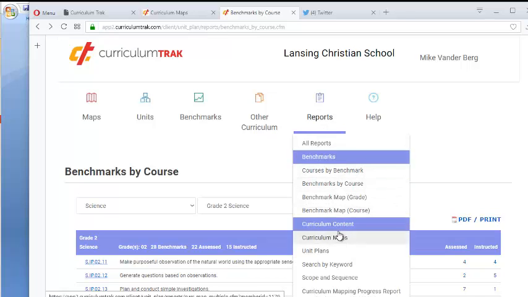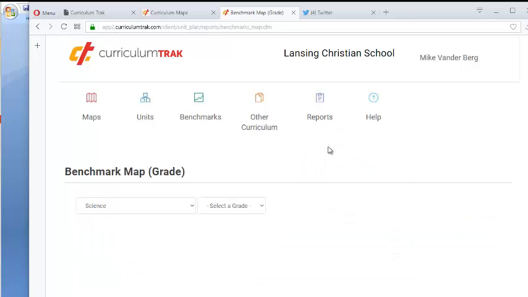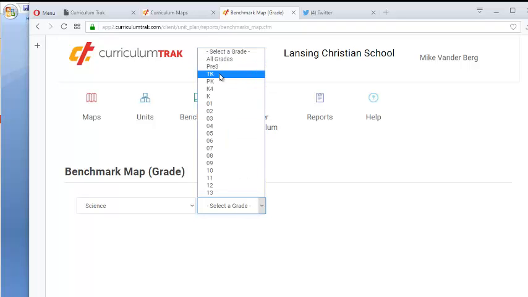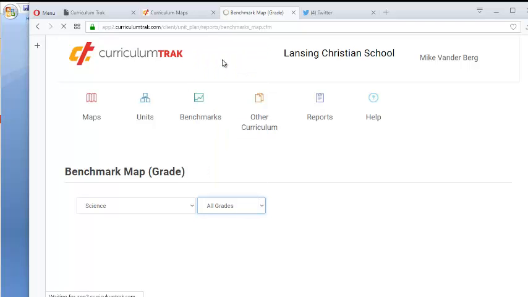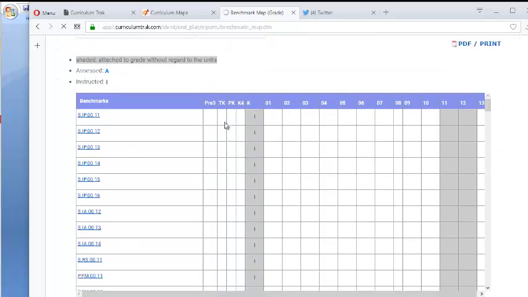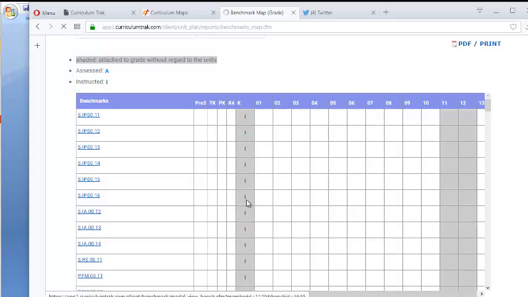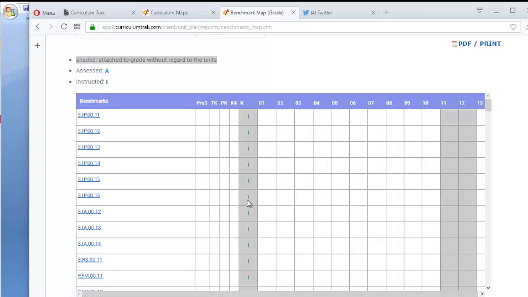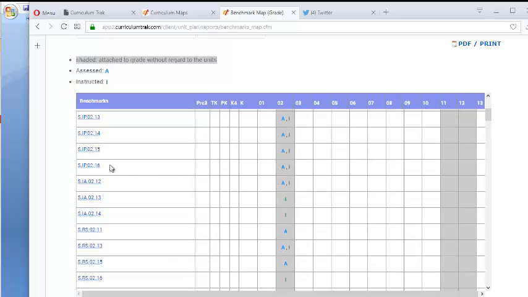If we go to the benchmarks map by grade, we could once again choose just second grade. Let's choose all grades, because this gives us a nice graphical overview of the benchmarks and where they're being taught. The gray signifies where it should be taught. So this one should be taught in kindergarten, and it's currently being instructed there, not being assessed, just instructed. So here's some more. This one should be taught in second grade, and it currently is being instructed in at least one unit and being assessed in at least one unit.